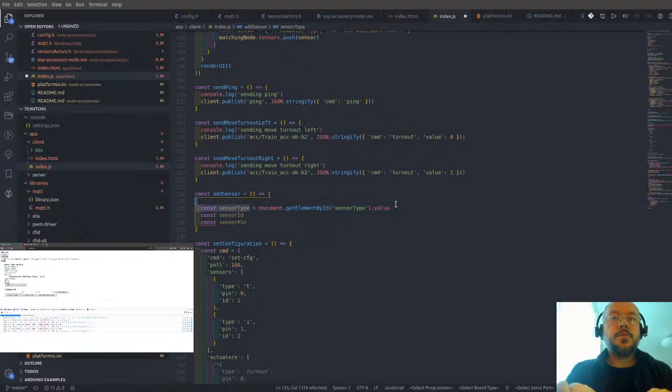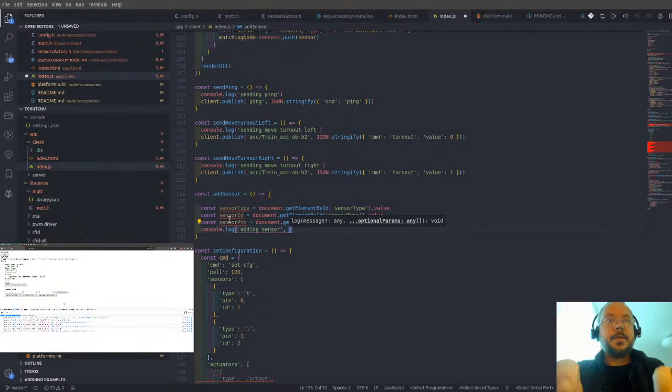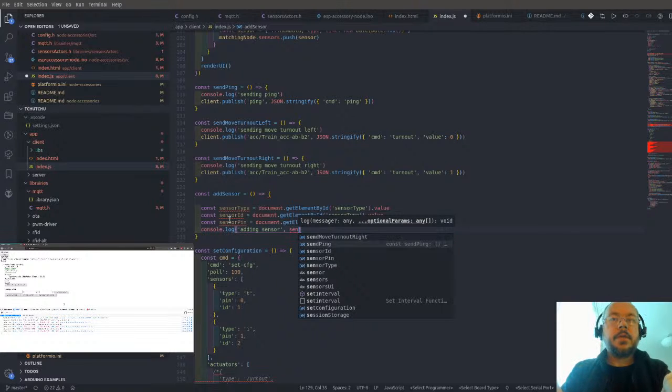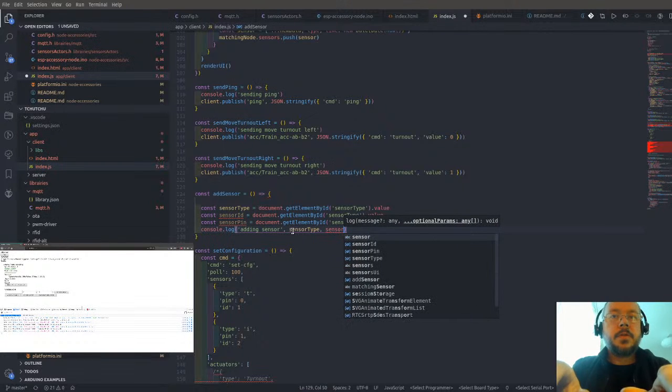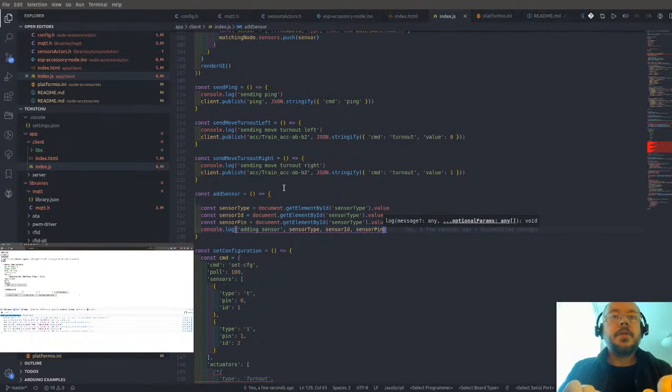And there you go. We can cast or convert variables when we need them. And of course, good old adding sensor. So no, not the good old adding sensor, of course, but the good old sensor log. So, sensor ID and sensor pin. So I need to double check.